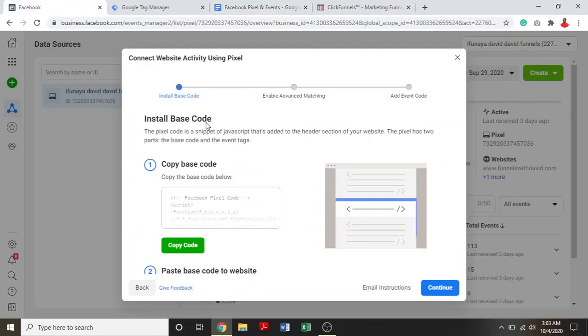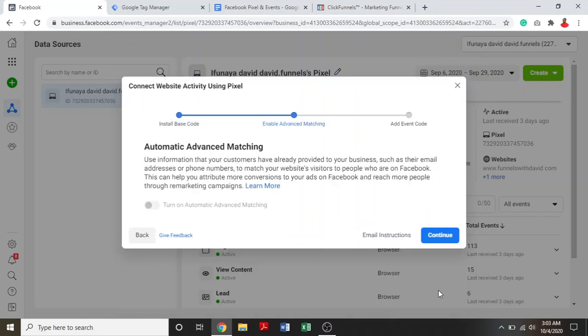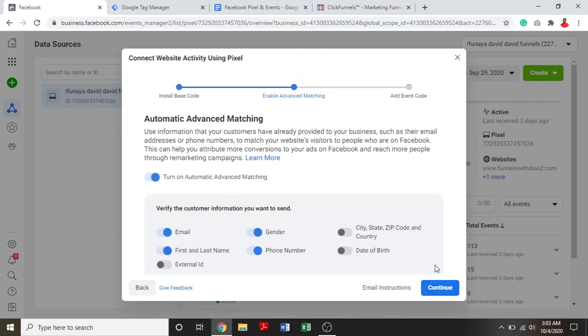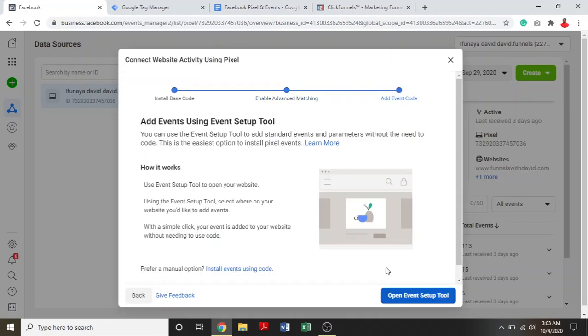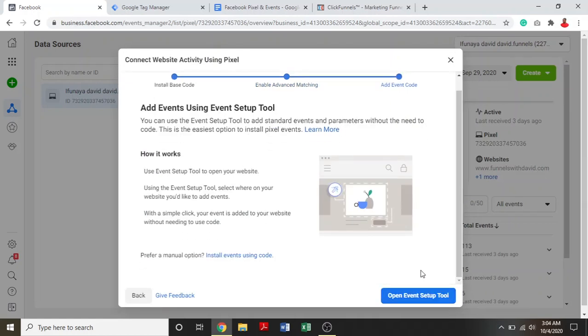What you want to do is click on email instruction. You could click continue, but what would happen is that Facebook will want you to use the event setup tool. And I don't really like using the event setup tool because the event setup tool is limited in capabilities. You won't be able to use sophisticated tracking with the event setup tool. I prefer to use event code.